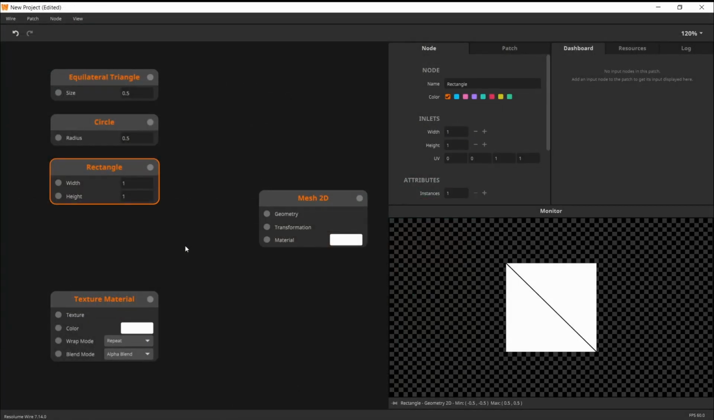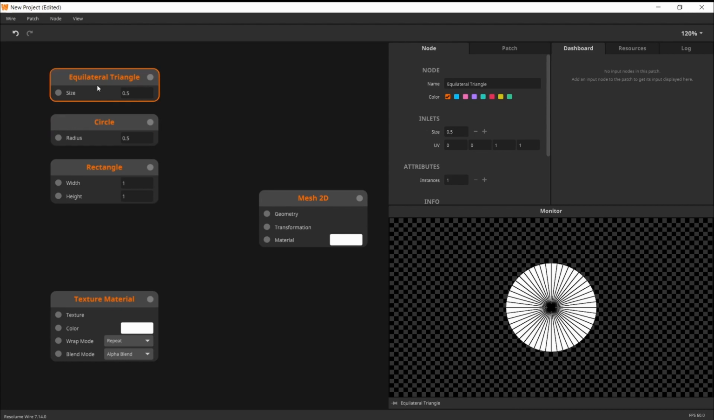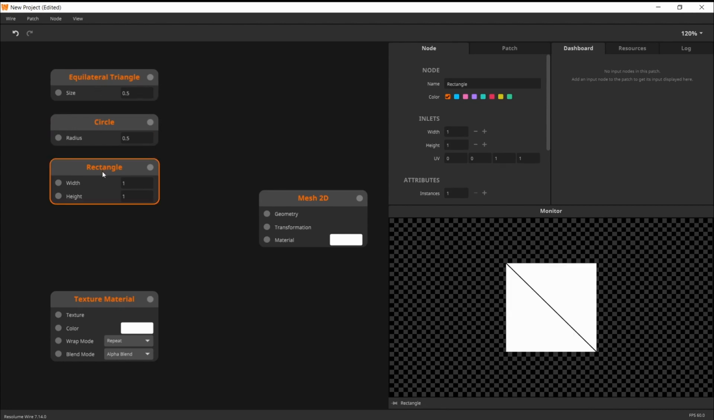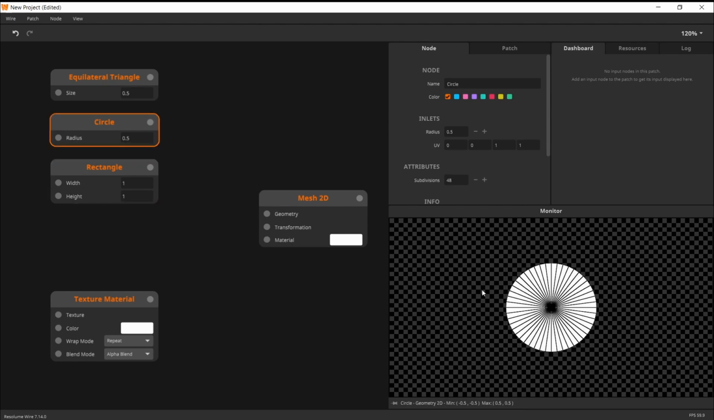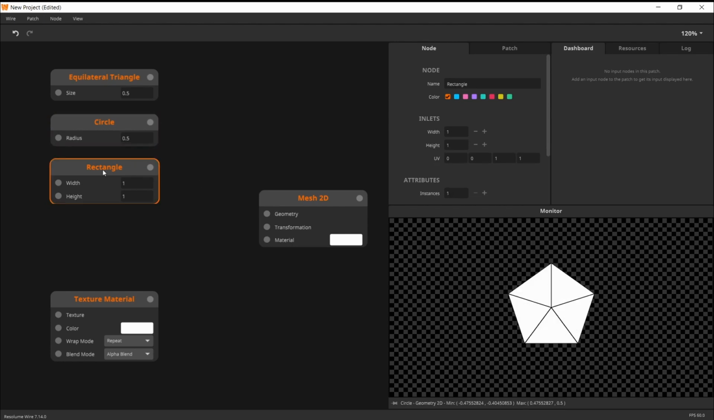To create a mesh, you need two things: geometry and a texture material. At release, we have three geometry nodes: rectangle, circle, and triangle. Geometry are geometric shapes made out of triangles. This can be seen when clicking on the rectangle or circle node.